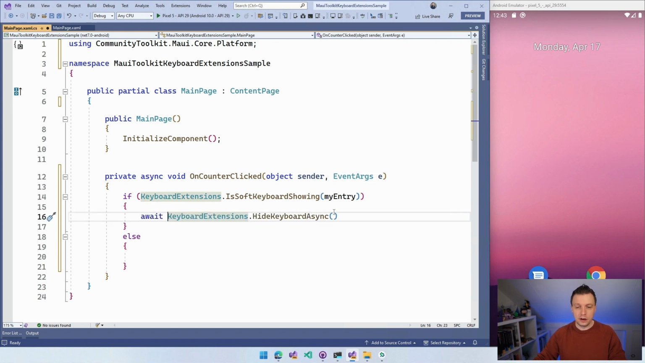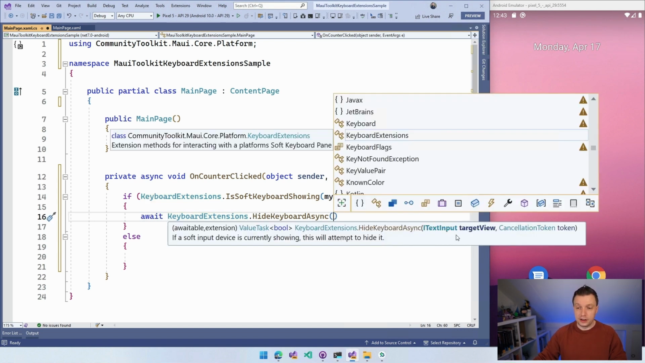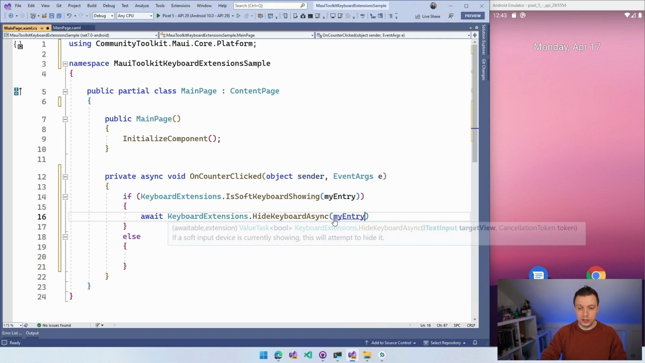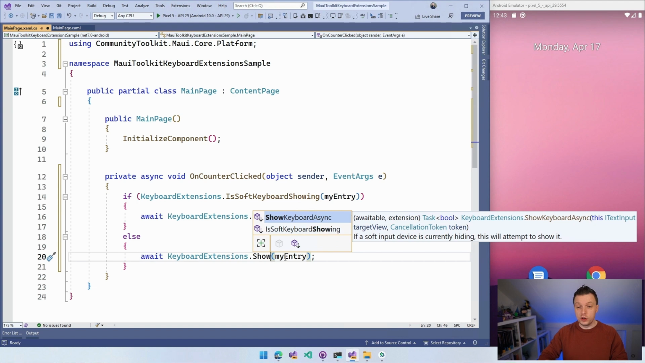And also here, you want to specify that my entry, right? We can see that here. We also have that target view that we want to put in here, and also a cancellation token. I'll talk about that in a little bit. Let's just do this one, my entry first, and let's kind of finish it off. We don't really finish it because we need that other parameter for the show keyboard, because that's very similar as well. Show keyboard async, that's kind of like the same thing. And you can see that same text input, target view, or a token.